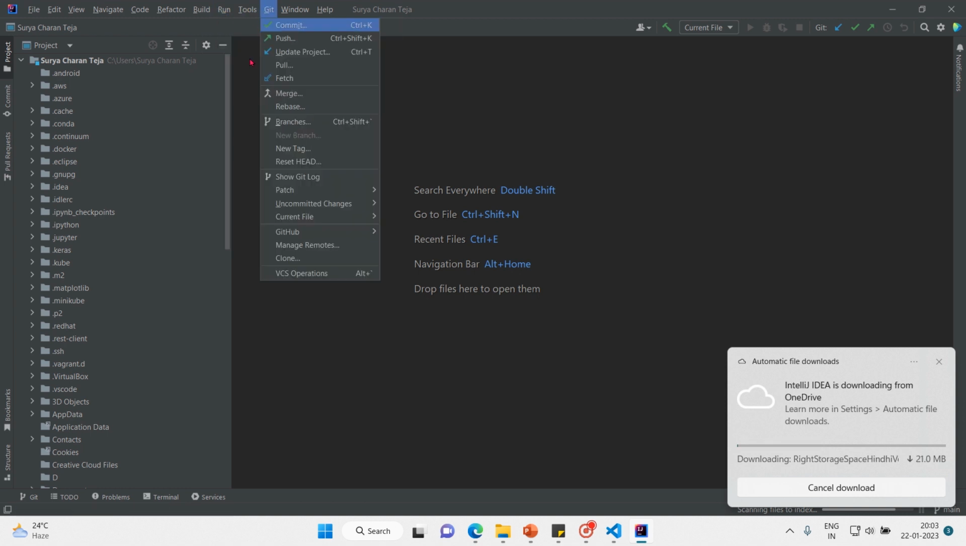So here you have tools, different tools. Here is the Git. This is important for us. Okay, this is important for us. So here you can see all the options in the Git menu: commit, push, update. These are all nothing but commands in Git Bash.